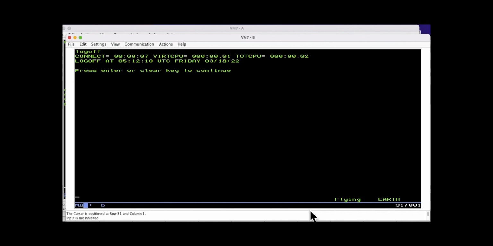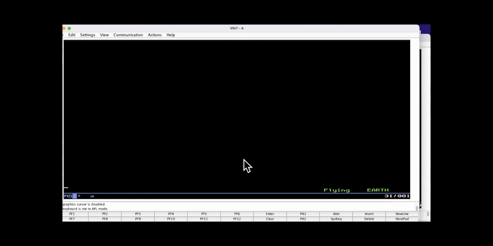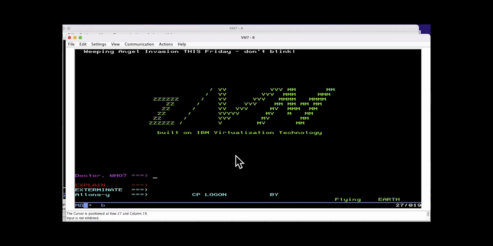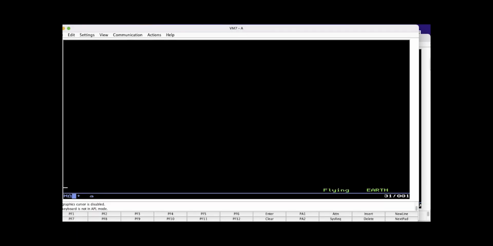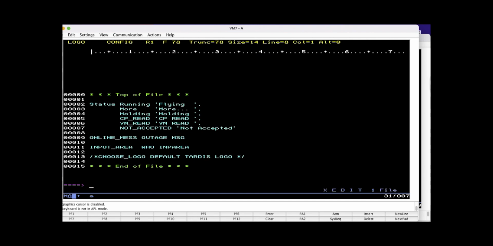Let's log off so we can continue and issue CP release back in our other session if you want to continue customizing. Let's customize the logo area. First, VM link to your parm disk if you haven't already. Then enter xedit logo config to find the choose logo statement. Currently, the CP default is in use since the statement is commented out.